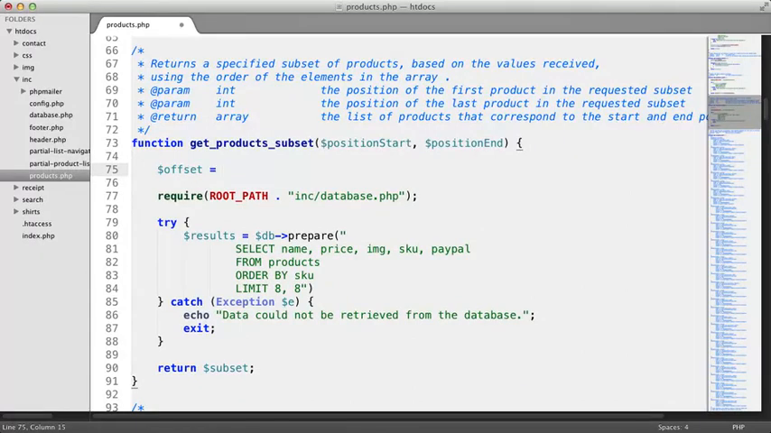We take the starting number, which for page 2 would be shirt number 9. Then we subtract 1 from it. If we want to start at 1, the offset is 0, 1 minus 1. If we want to start at 9, the offset is 8, 9 minus 1. For any valid position start value we receive, the offset should be that number minus 1. For page 4, we'll want to start at shirt number 25, and the offset would be 24, 25 minus 1.